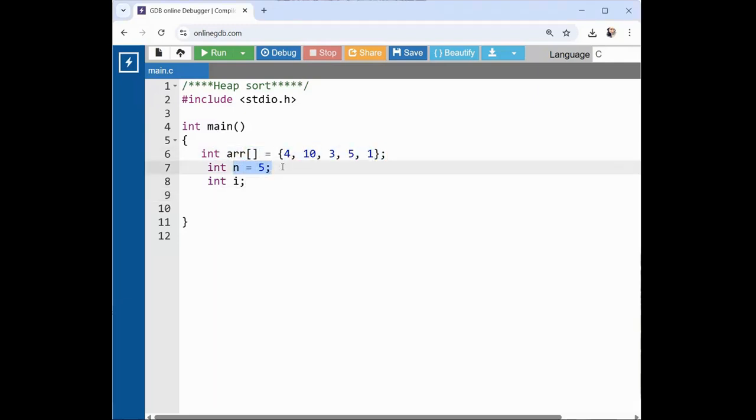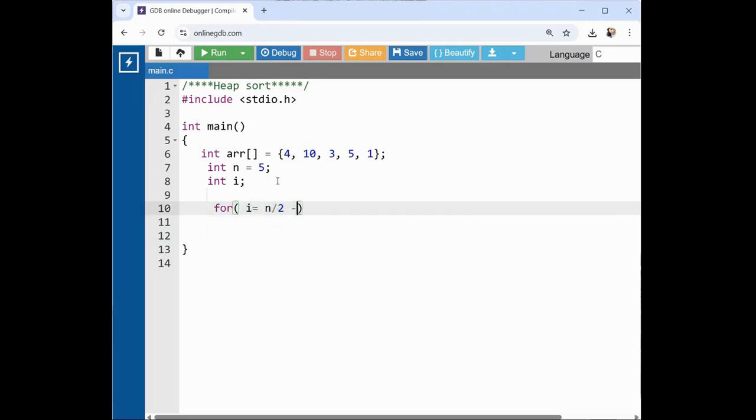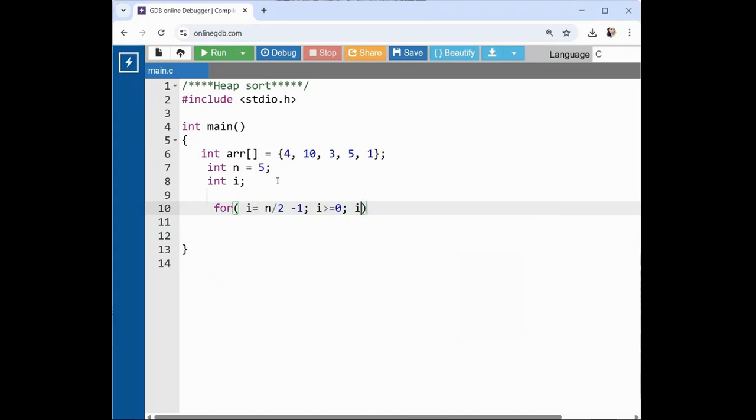We have number of elements 5, okay, and I have taken one variable I. Now the first step is building a max heap. So how can we build a max heap? As I told you, our I will go from n by 2 minus 1, and then I is greater than or equal to 0, and I will decrement. Why are we doing n by 2? Because n by 2 minus 1 will give us the last parent, the one that has child elements.